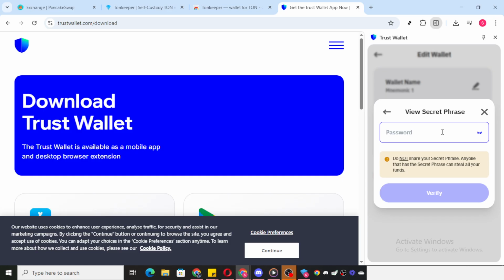After successfully verifying your identity, you will be able to view and copy your secret phrase. It's essential to save this phrase in a secure location. You might want to store it in a secure file or write it down and keep it in a safe place. The secret phrase is your lifeline in accessing your wallet again. It's crucial to remember that this is the only way you can retrieve your account if you ever need to reinstall the app or use it on a new device.